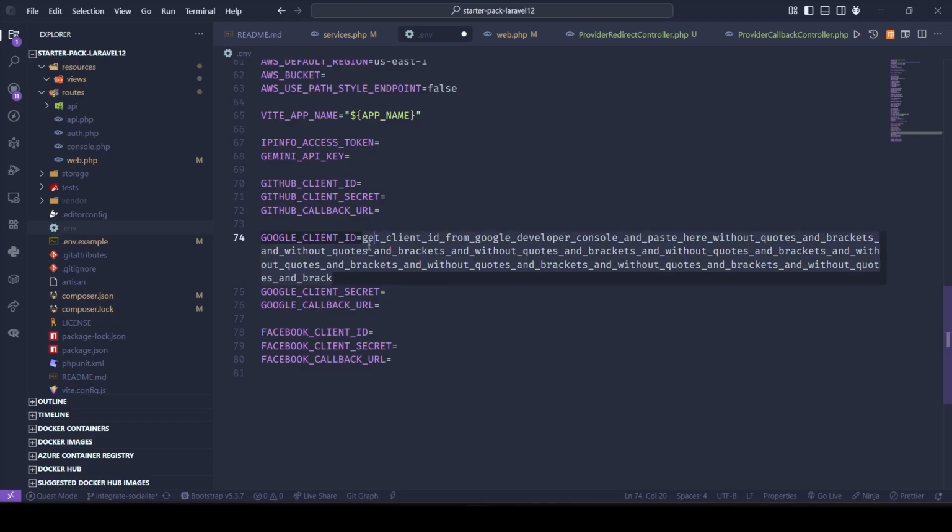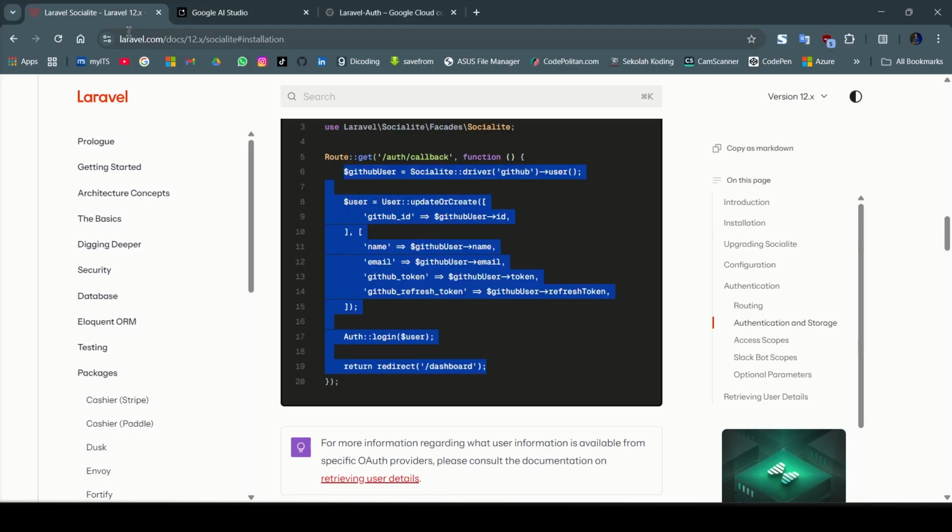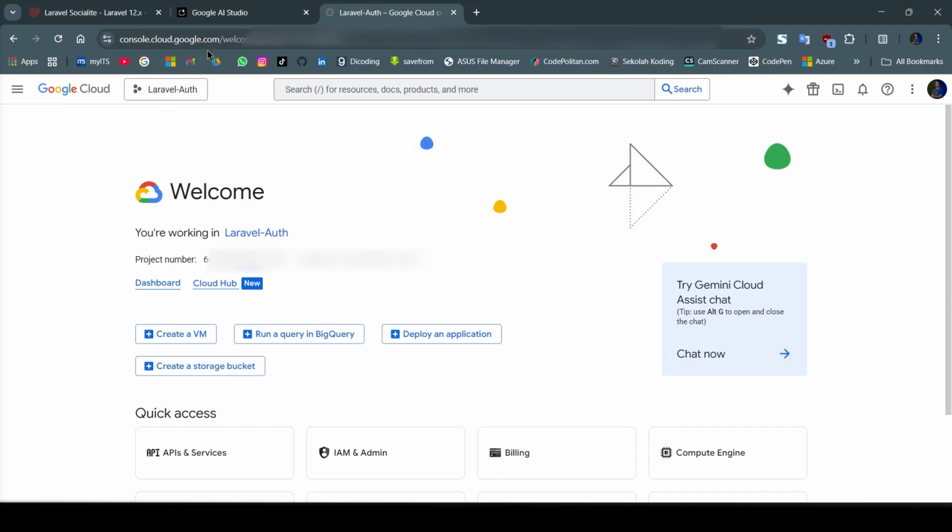The final step is to configure and obtain the client ID and secret ID for each provider. This tutorial only shows how to obtain them for the Google provider.